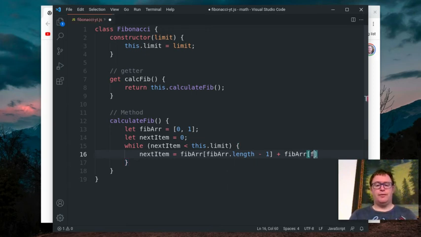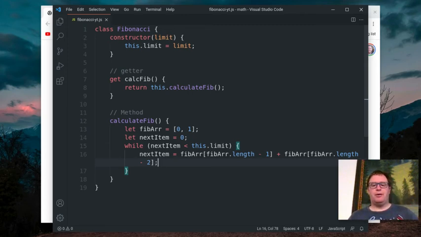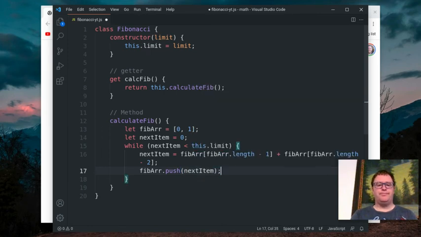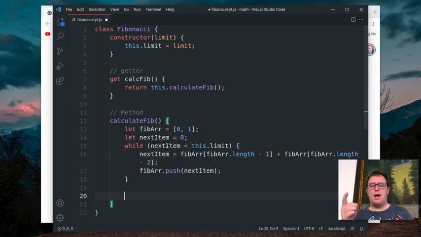So we're going to do fibArray.length minus 2. All right, so now we've got our nextItem, and we want to push that into the array. So I'm going to type fibArray.push, and then nextItem. So now we've got our array built with the Fibonacci sequence. But keep in mind, this runs while the number is less than the limit, but the last number that you push in will be greater than the limit. So we have to keep that in mind.